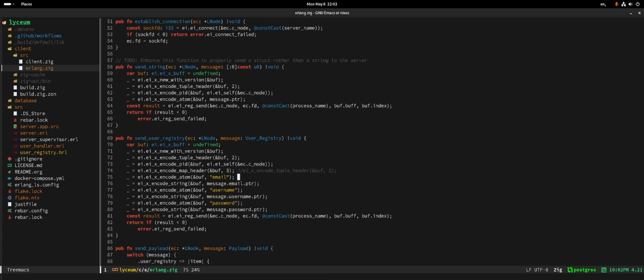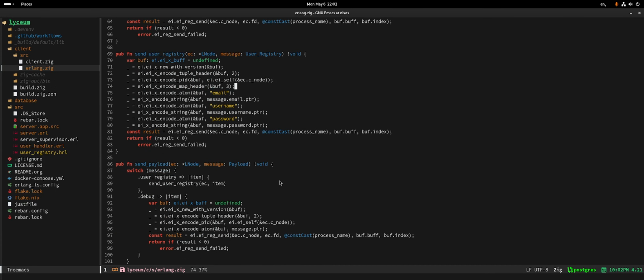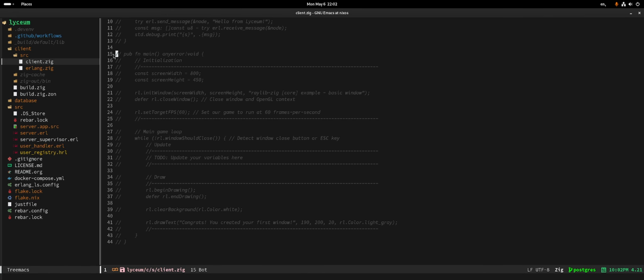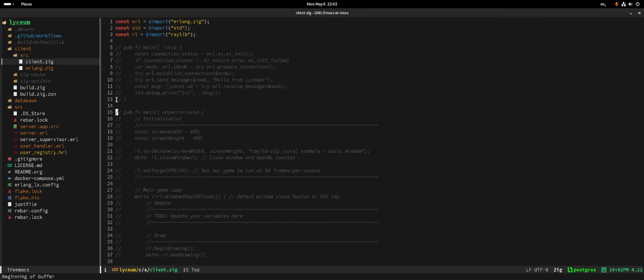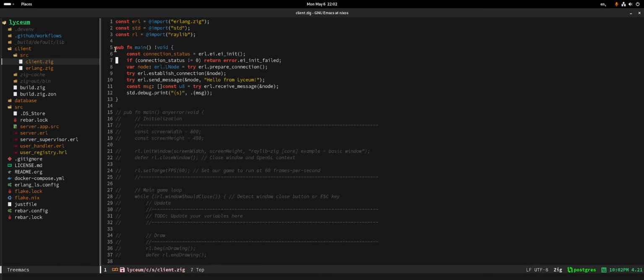There might be a nice way to metaprogram that to be a bit better, but for now this is good enough, I guess. So now it's just a matter of creating a message and asking to send a payload. So let's comment out the raylib code, and let's go back to this, and let's make our stuff.